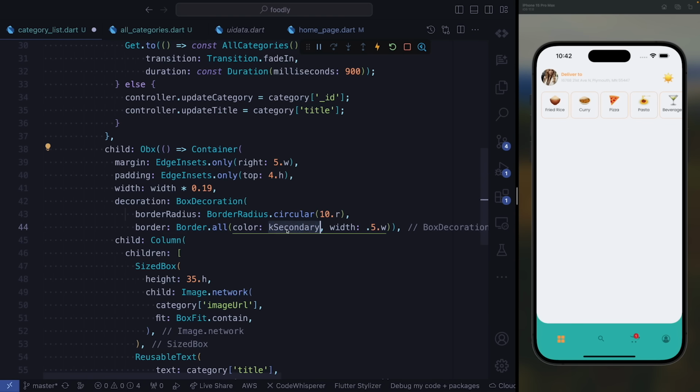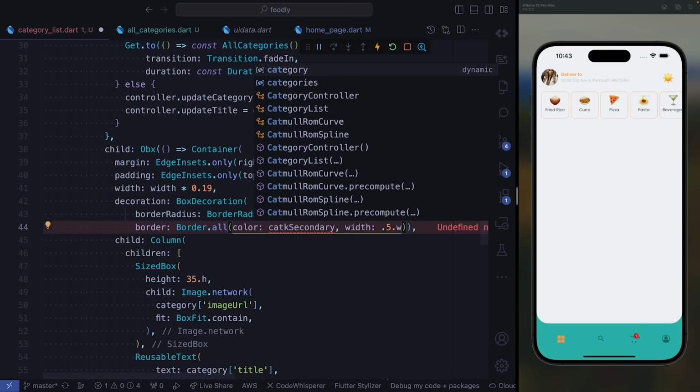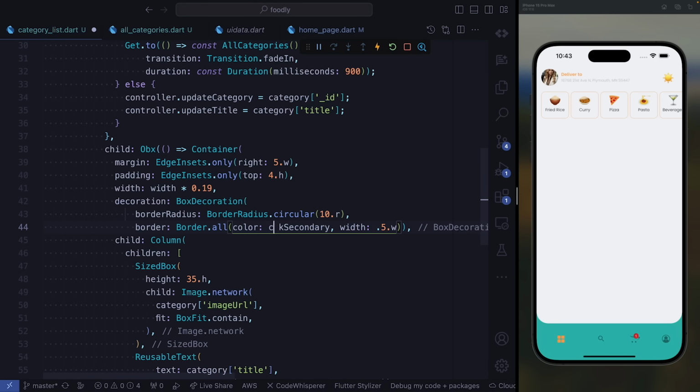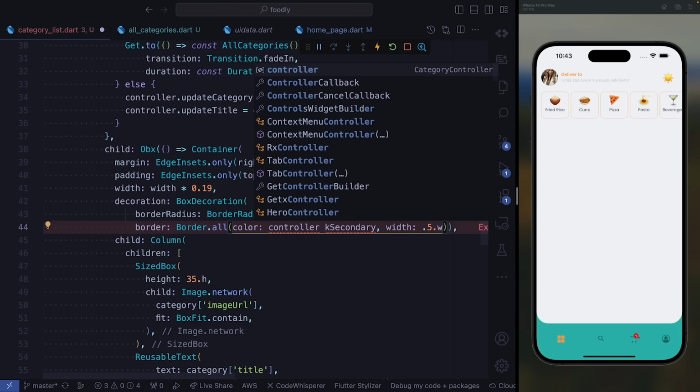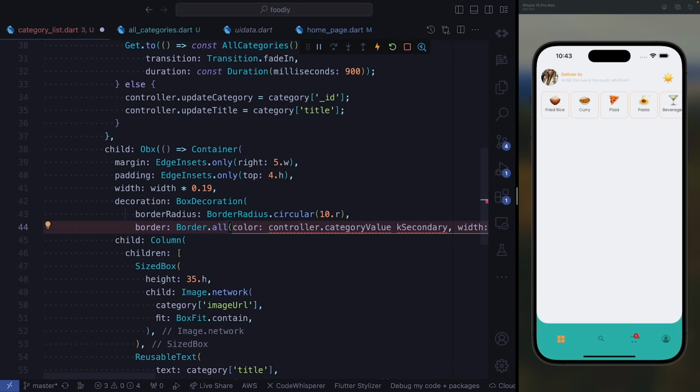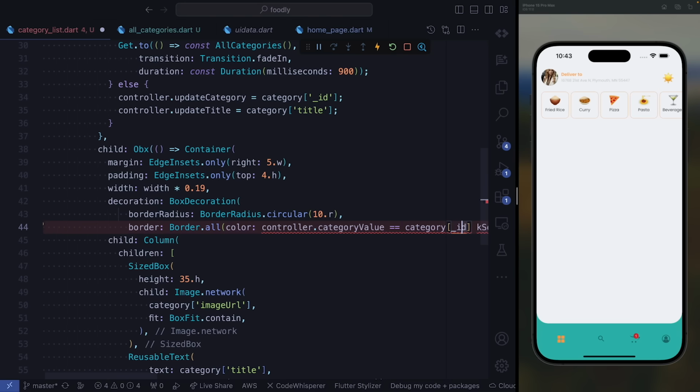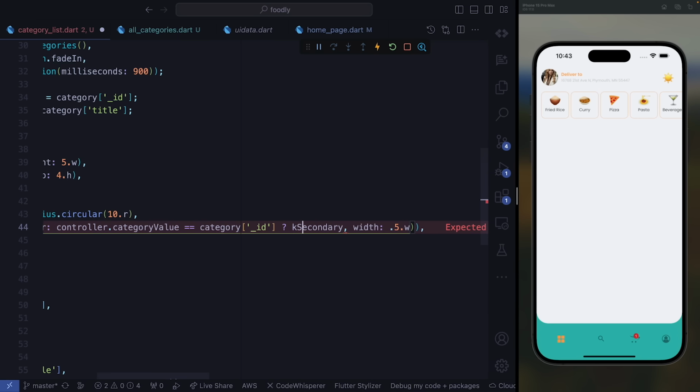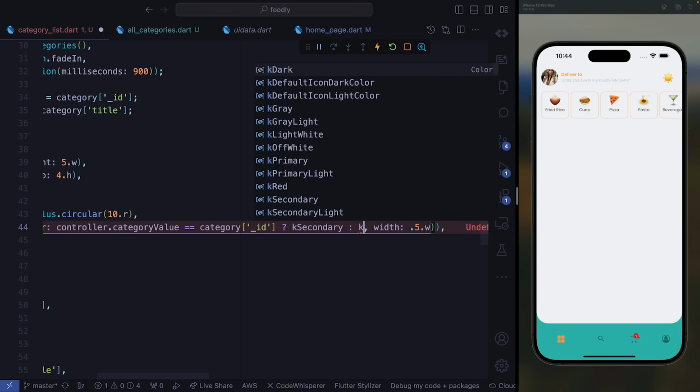So here we need to get rid of this. Instead of getting rid of it, let's just go ahead and set the logic. Here it's supposed to be controller.category value. If the category value is equal to category ID, and this has to be a string, let's push the code. Then the color is supposed to be kOrange. Else the color is supposed to be kOffWhite, like that.